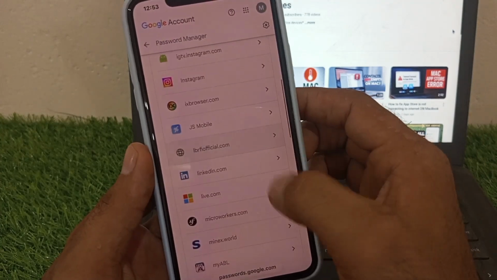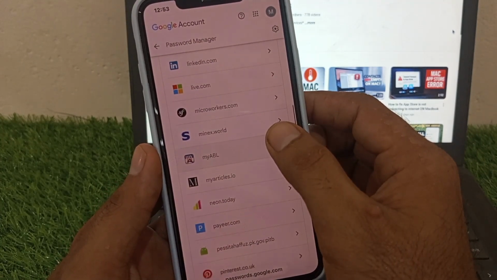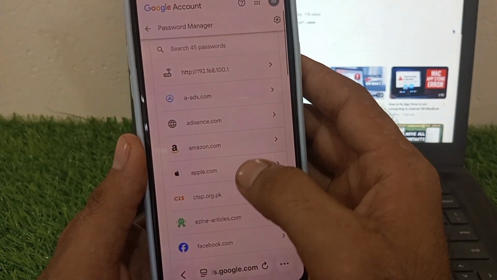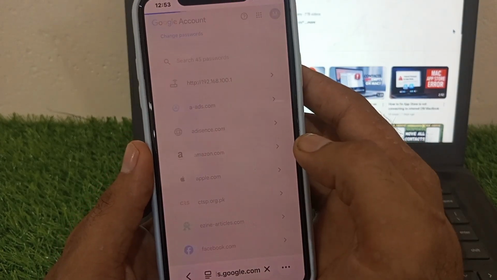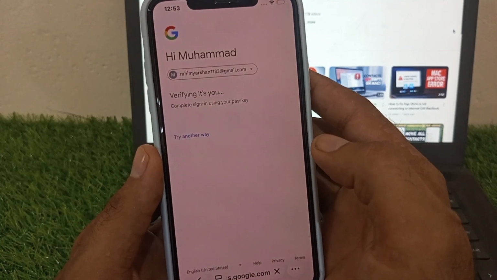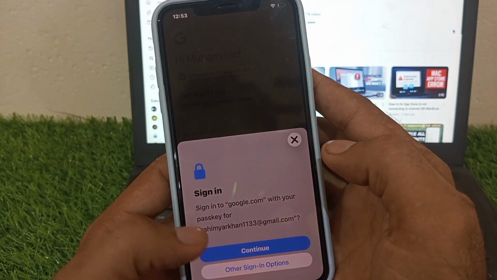I hope your Apple account password will be available in this section. So here is my Apple account password. Now you can view the Apple account password after your iPhone security check, like unlocking with your passcode, which appears on the screen.